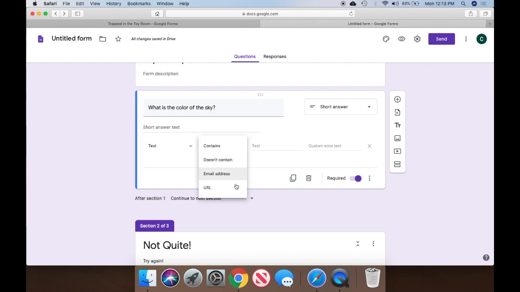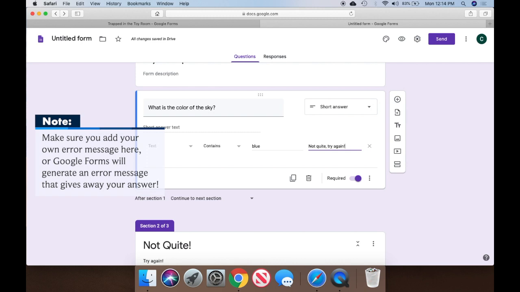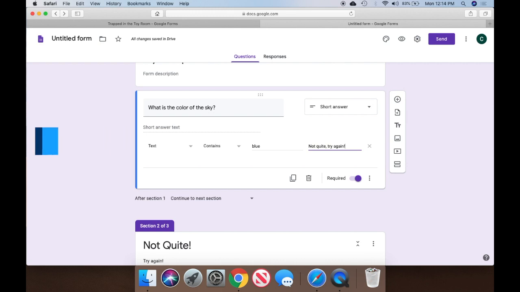And then you have some options here. Typically, you're probably going to choose contains, and we want our answer to be blue. You can also include a custom error text, not quite, try again. Now, one thing to keep in mind about Google Forms is it's a little bit finicky and it is case sensitive. So if somebody were to type in as their short answer blue in all caps, Google Forms would not recognize that as a correct answer. I know, it's a little bit frustrating.